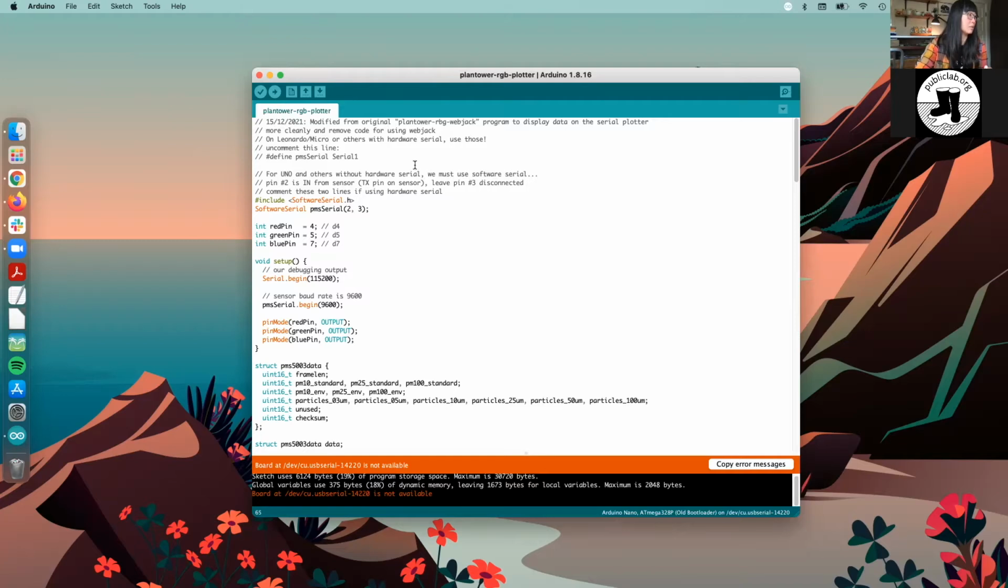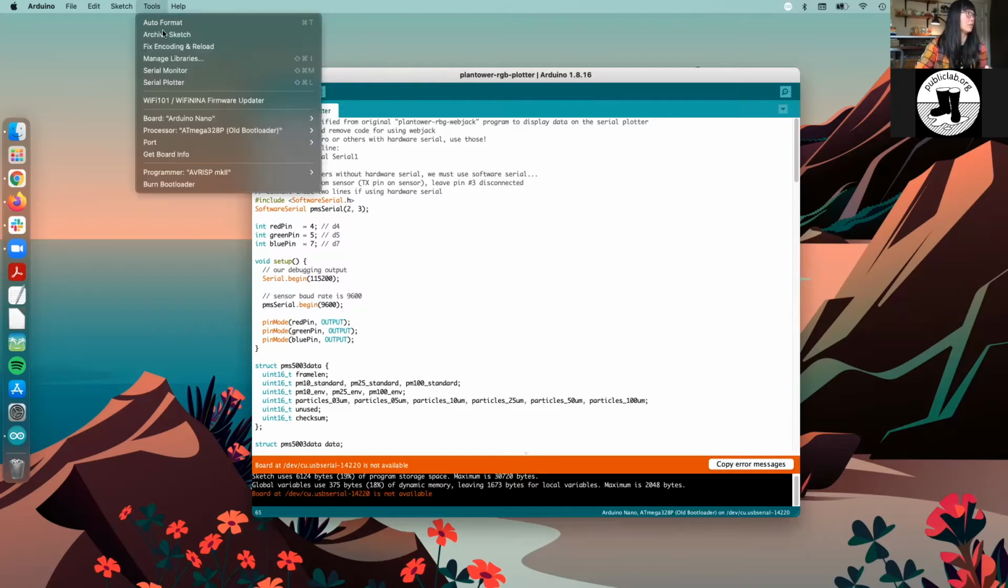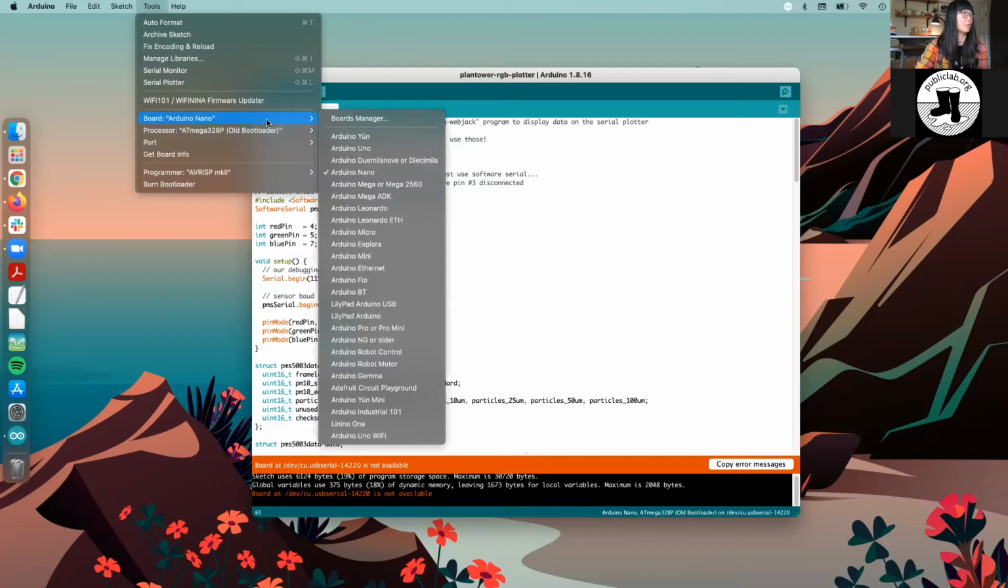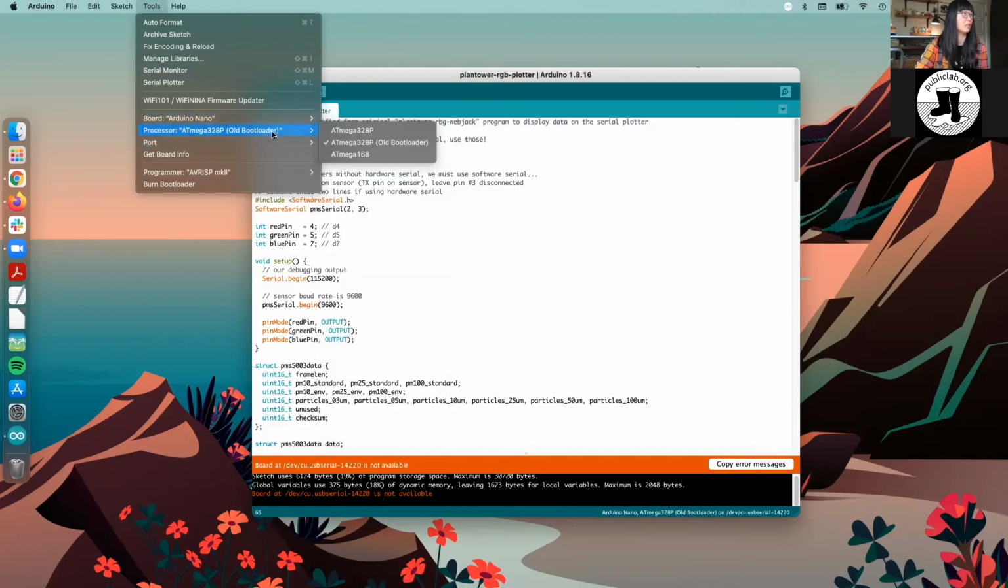Okay, well, let's do this. Board is not available. Maybe I should have followed my own. Let's see. Port. Okay, so what I've got to do here is make sure that the board is actually talking to the computer. Over here, we've got Arduino Nano, that's correct, and a processor using the old bootloader, correct. The port, okay, this is the serial port I need to select here.